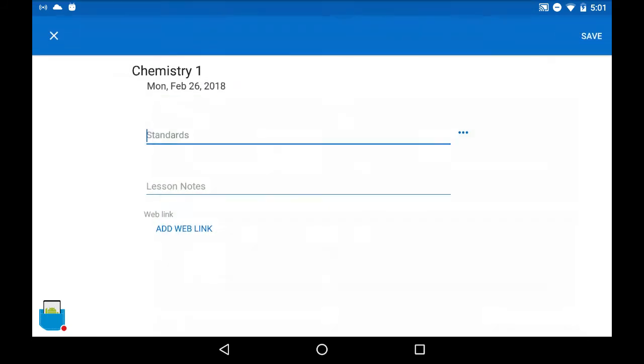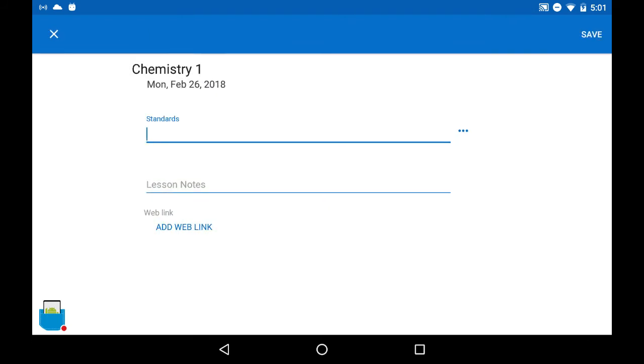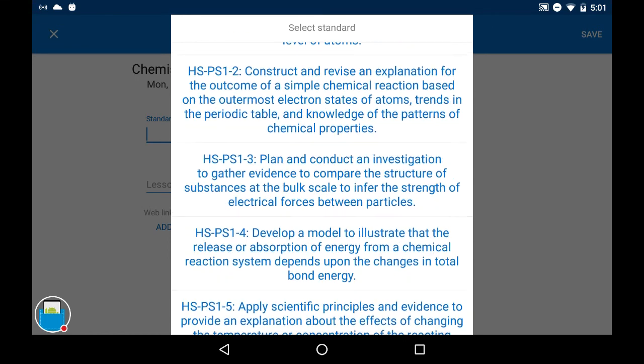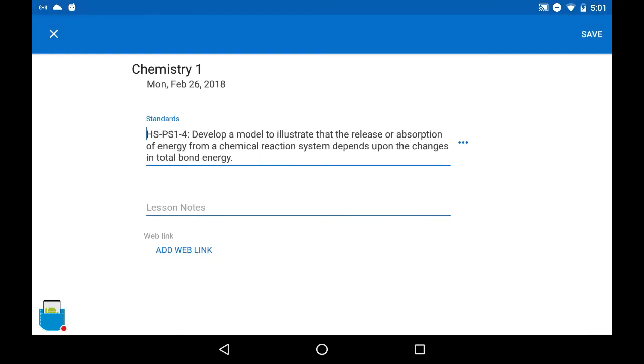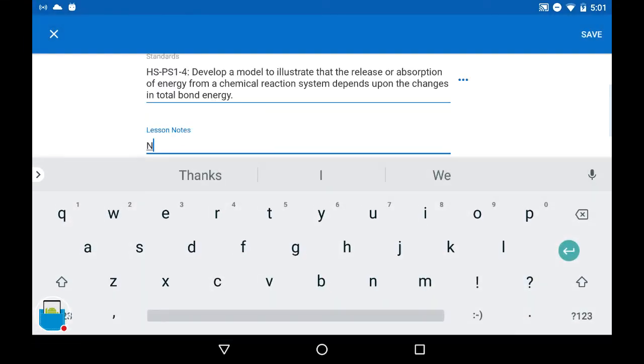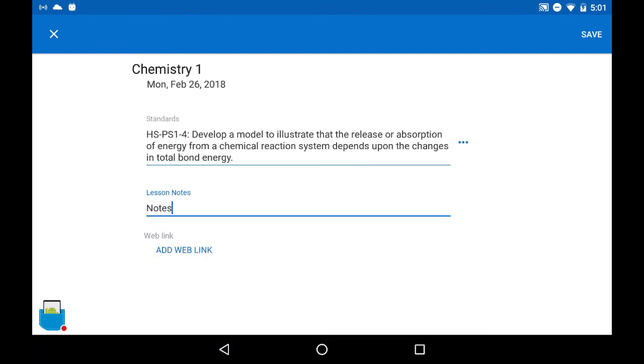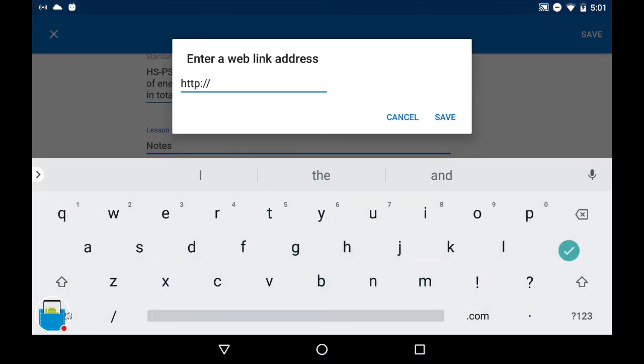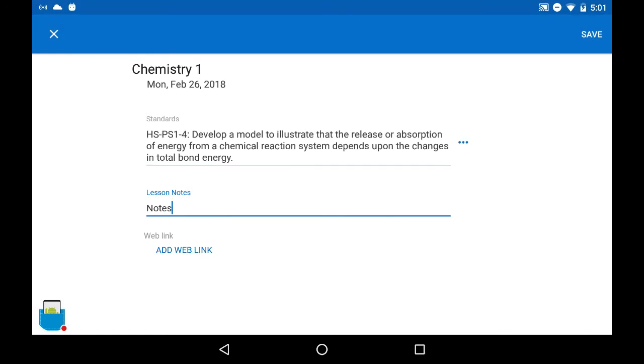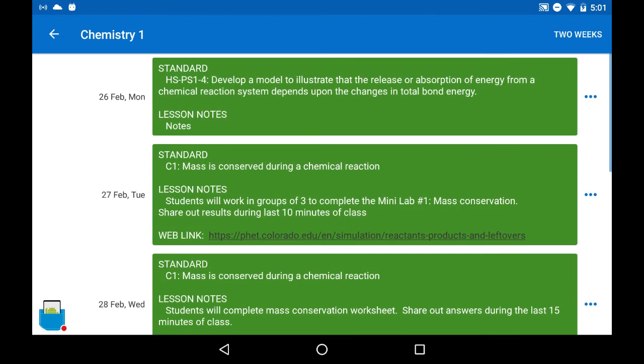Tap any of the days there to take you to the data entry screen. Here you can edit your standards. If you've set up standards, tap there. I've got a couple. So I'm going to go ahead and select one of my standards, type in some notes. And lastly, you can add a web link there if you want to link to any web page or anything online. And when you're done, tap Save. And you'll see you'll have that information now entered.